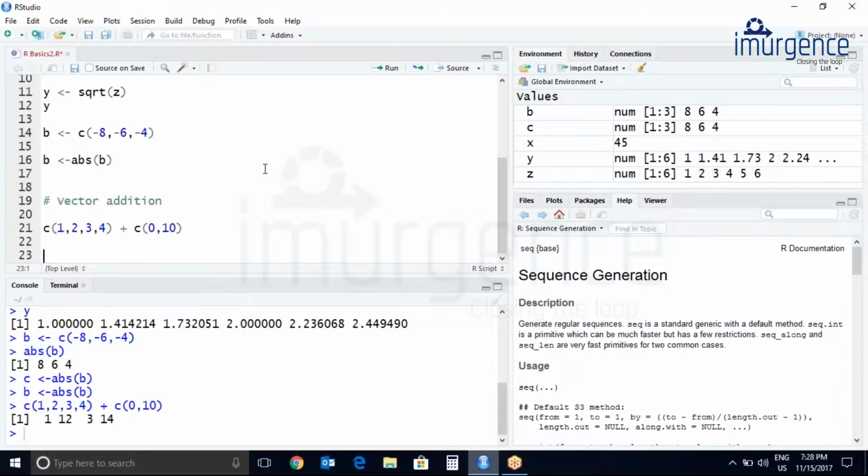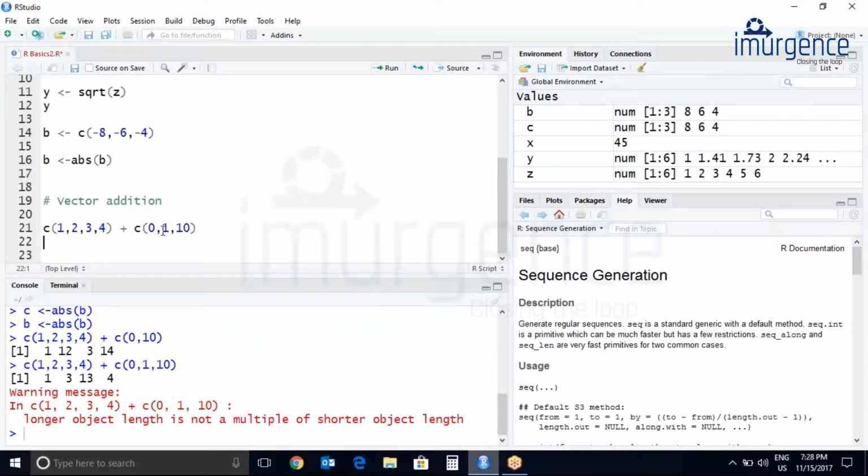If the length of the shorter vector does not divide evenly into the length of the longer vector, R will still apply the recycling method, but it will throw a warning. Let's try with the same equation over here. I'll just add a new number. Here you will get a warning message. It will say longer object length is not a multiple of shorter object length, but it will still execute.